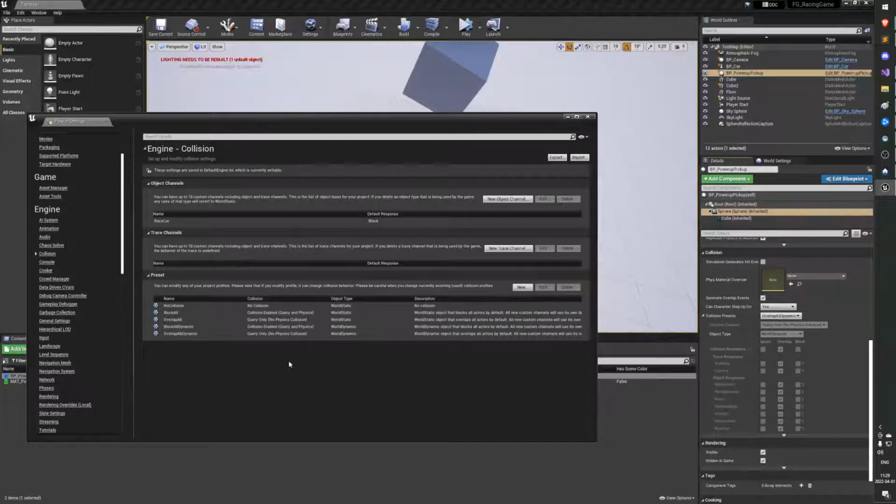Cool. So now we've added an object channel, and we've set up all of the presets that already exist in the world to be consistent with how it worked before. Overlap all still overlaps everything. Block all still blocks everything. So that's good.